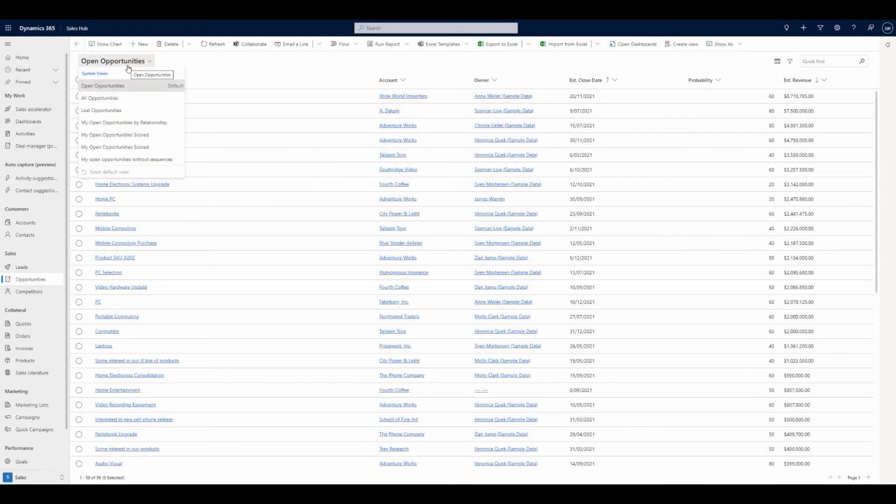So similar with opportunities, as you'll see there, we can have relationship views, we can have scored views, and we can have my opportunities without sequences views. So once again, that's just a quick way to use the view to show you a long list of what's being worked on rather than having to go and ferret them out yourself.